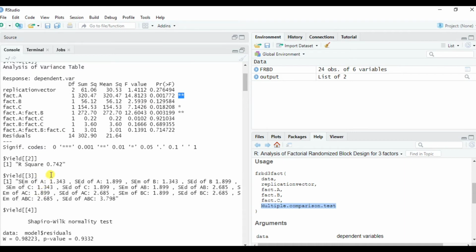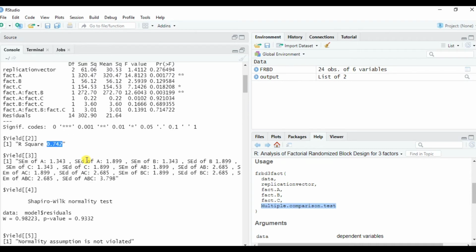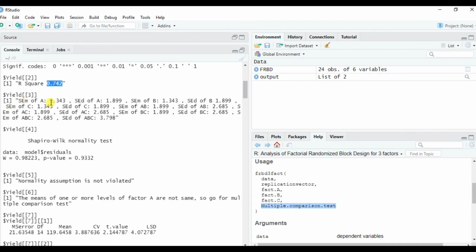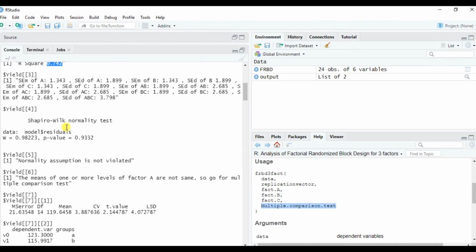Okay, then we have R square value 0.742, that is 74.2% of the variation present in the dependent variable, that is yield, has been explained by the model. Here we get the SEM values for A, standard error of mean SEM, then standard error of difference for A, and all the possible combinations of A, B, C.